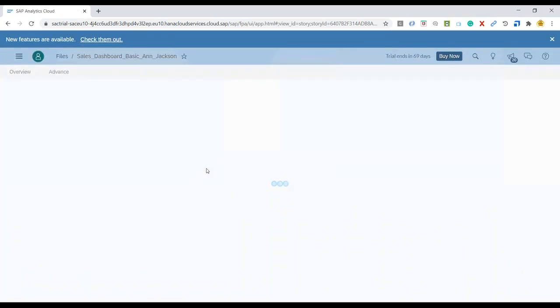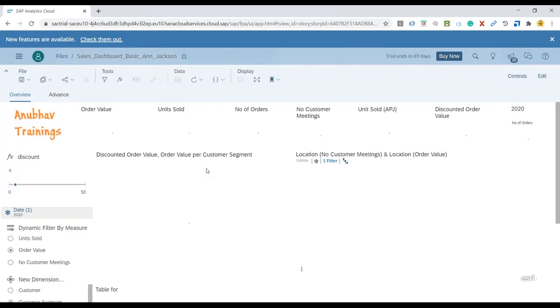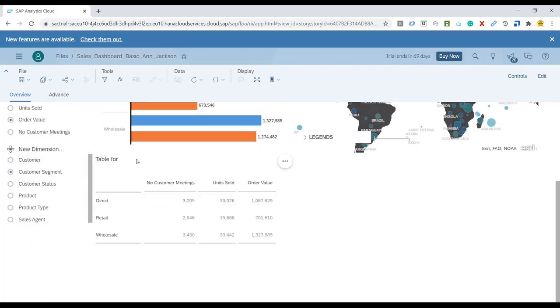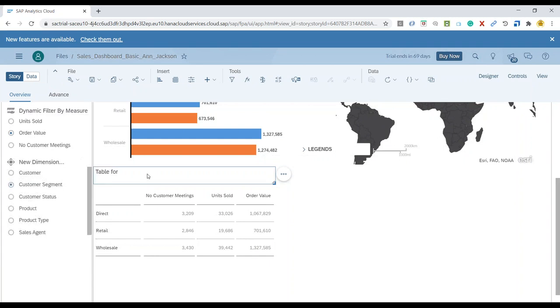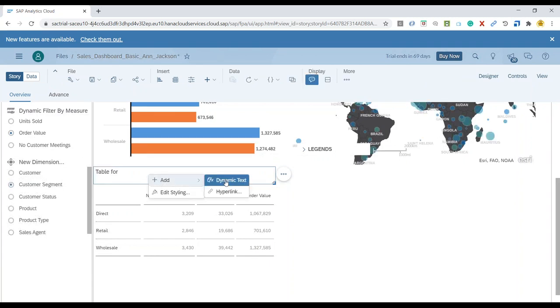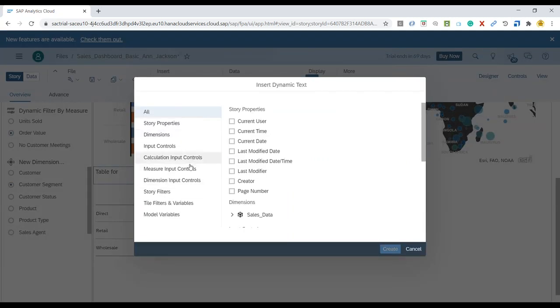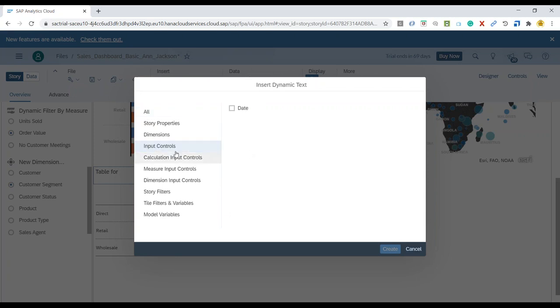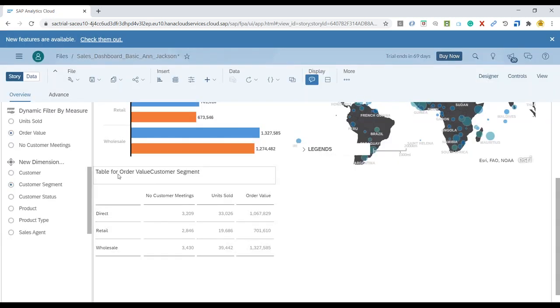So I can always go and show a dynamic title for my table, where my table will actually show me the values depending on what I select on the left side. So let's come back, right click, add a dynamic text, and now it comes up. So I'll say input controls, dynamic filter by measure, new dynamic input control. Click on create and you see order value by customer segment. So now watch out.